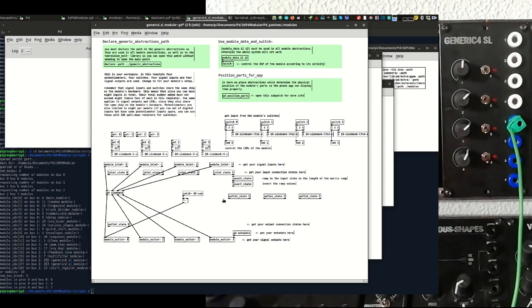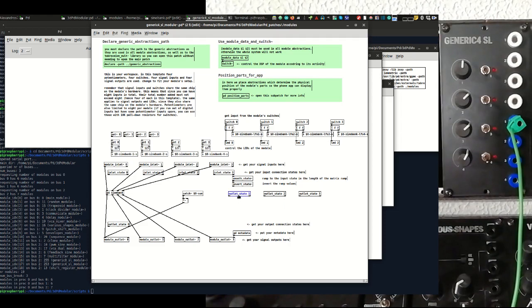And I can do this with the outlet state abstraction, which gives me the connecting state of any given outlet, and the argument is the number of the outlet. This abstraction gives a 1 when the outlet is connected, no matter how many inlets it's connected to, and a 0 when this outlet is not connected to anything.